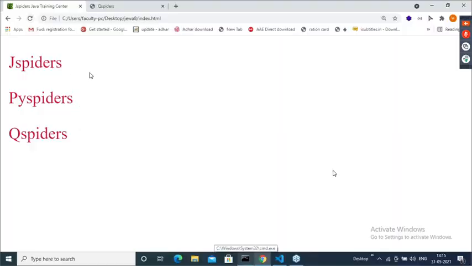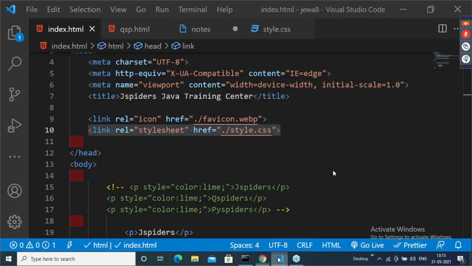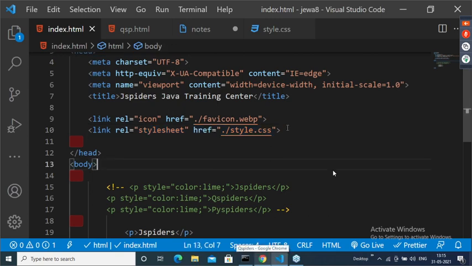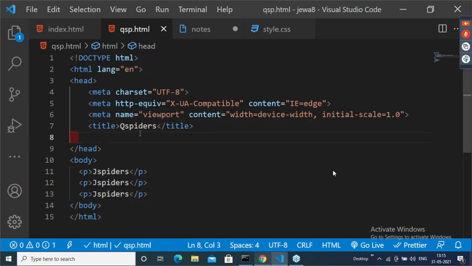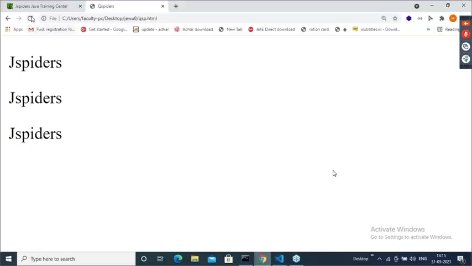Reload the page. Are we getting the color? Yes. Same thing. Why not for Q spiders, guys? For Q spiders also, we have to do the same thing. So go back. Wherever you want to call it, you can pass it. Save this, go back, reload the page, you will get it.